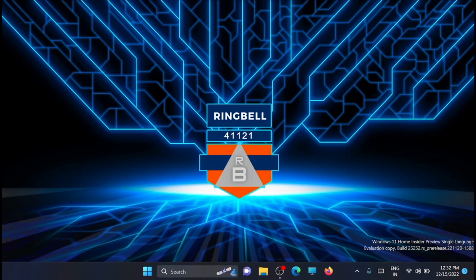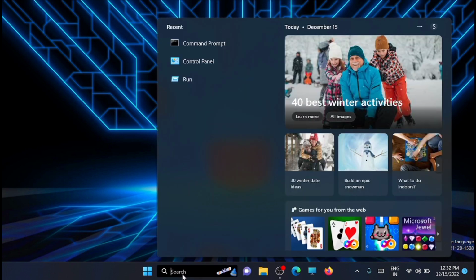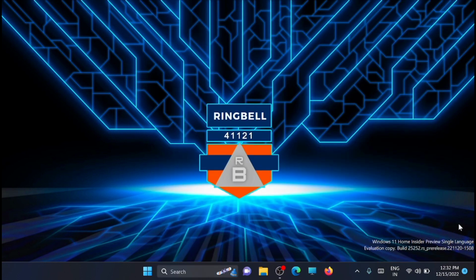search bar. Here you can see that earlier this was a search icon, and now you can see a search bar here. Many people don't like this UI and aren't a fan of it. So in this video, I will show you how to revert this Windows 11 search bar to a search icon.